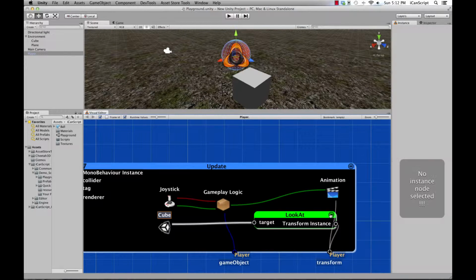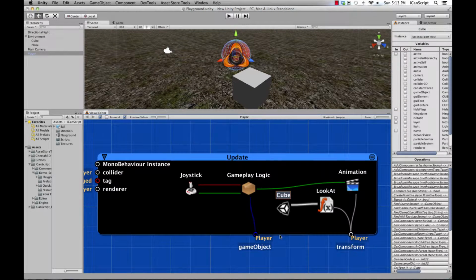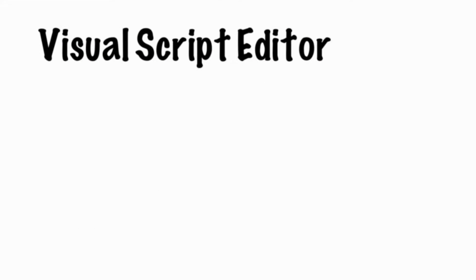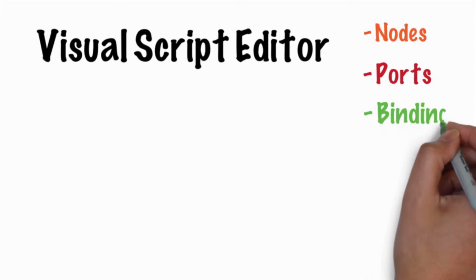There are several views in Unity and iCanScript. Let's start with the one we see in blue on the screen, the Visual Script Editor. This is the one you'll use the most. A visual script editor is much like this whiteboard we see now, instead of a text editor where we type code. And with iCanScript, we design with three fundamental building blocks: nodes, ports, and bindings.